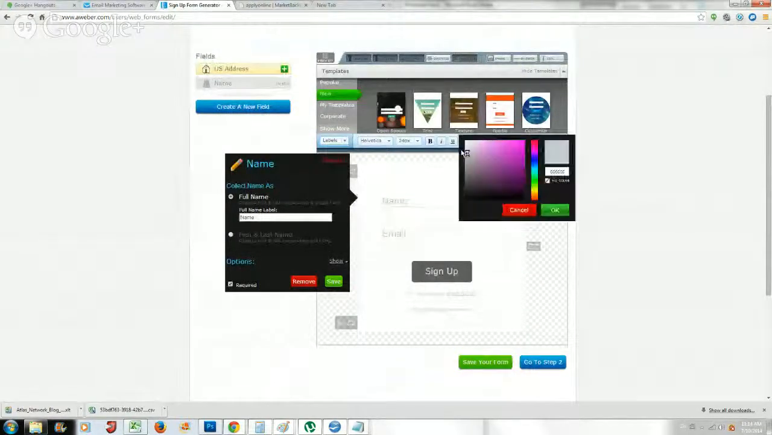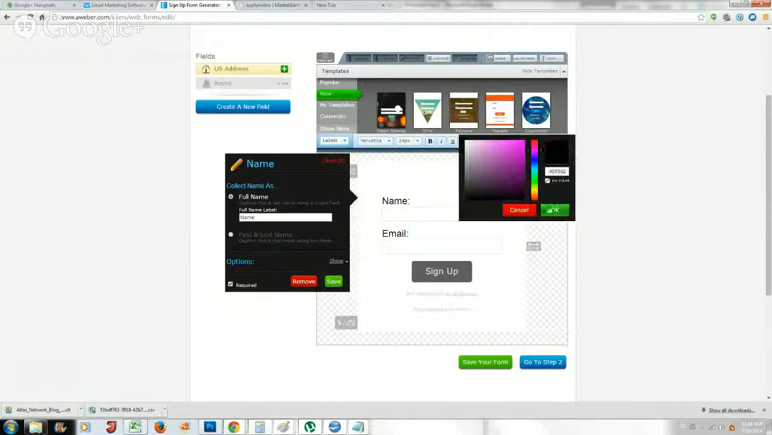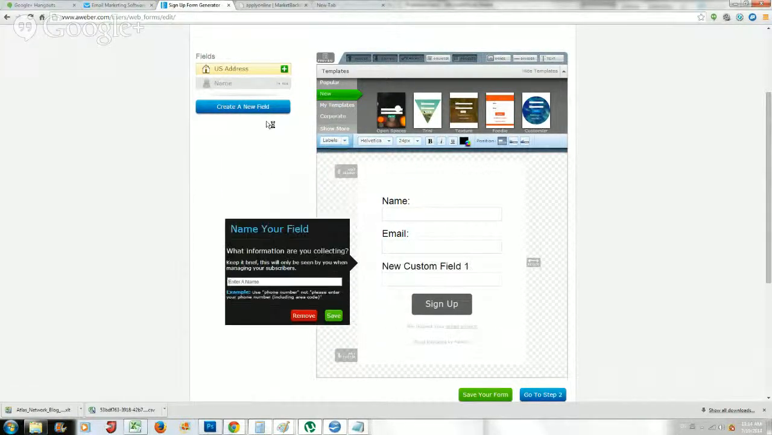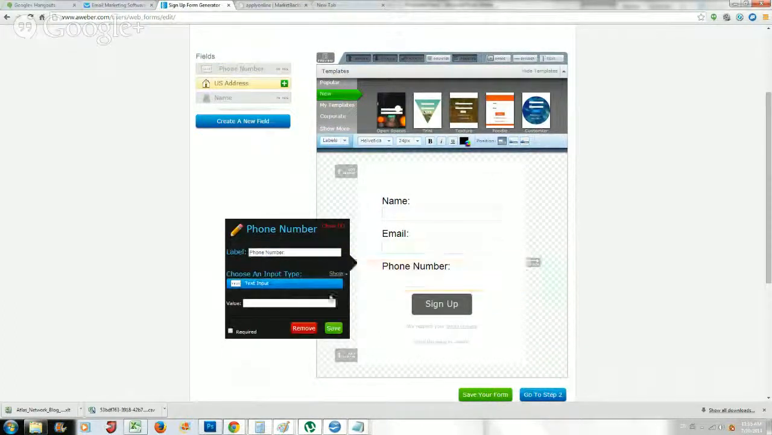You want to make this darker like that. So all I did was click on it and then go here to make it darker. And then you're going to be adding new fields over here. So just create new field. They already have, I believe, some options for you. Or no, they don't. You create new field like, let's just say phone number, right? Click save. Now phone number is, then you put text input, and then there you go.